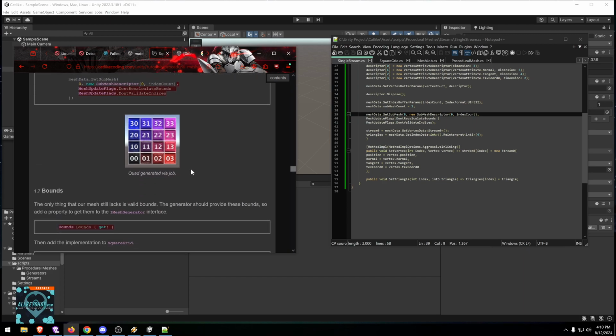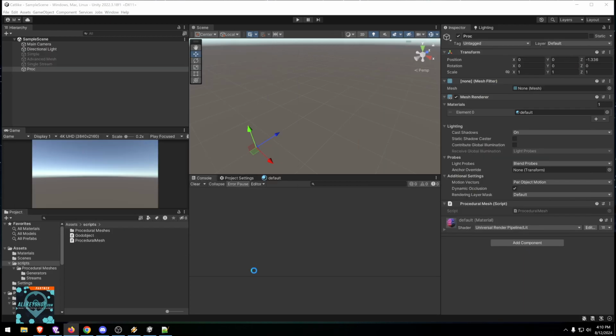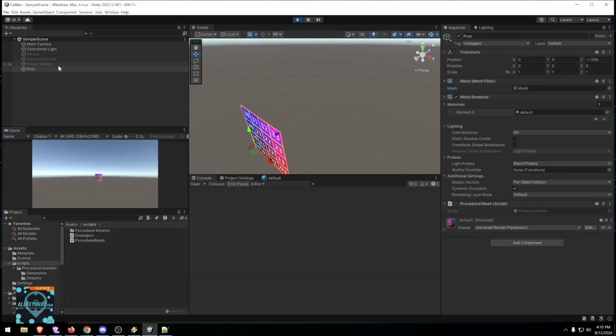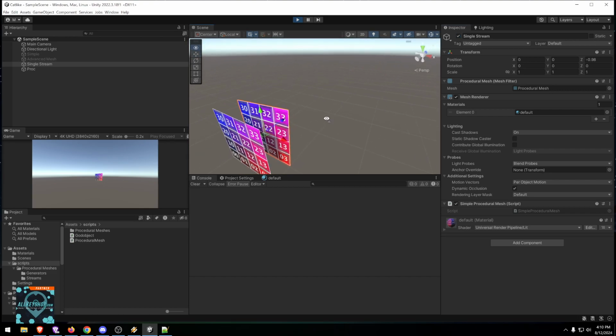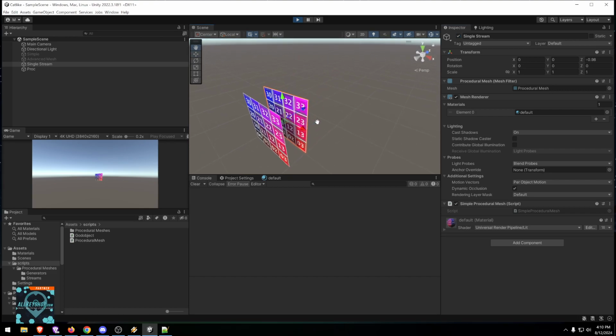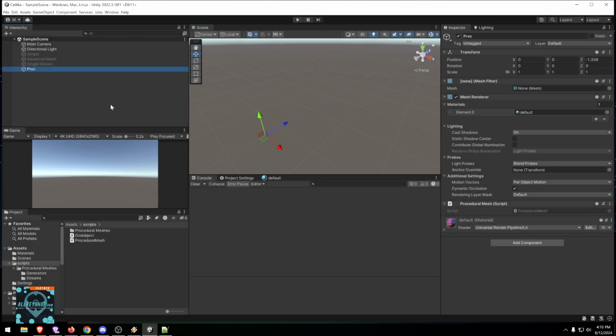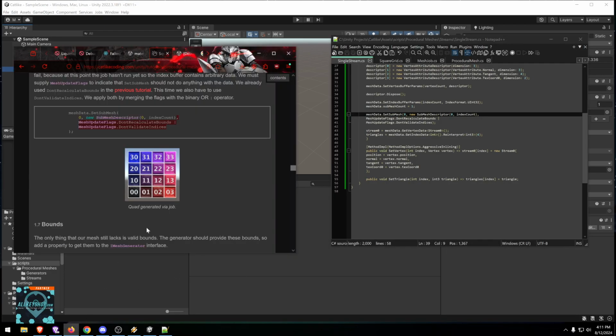Quad generated via job. Is it? Does it work? Dun, dun, dun. Let's press the play button. And it does work. Compared to the other ones, it is identical. Good. So much for that. Wonderful.